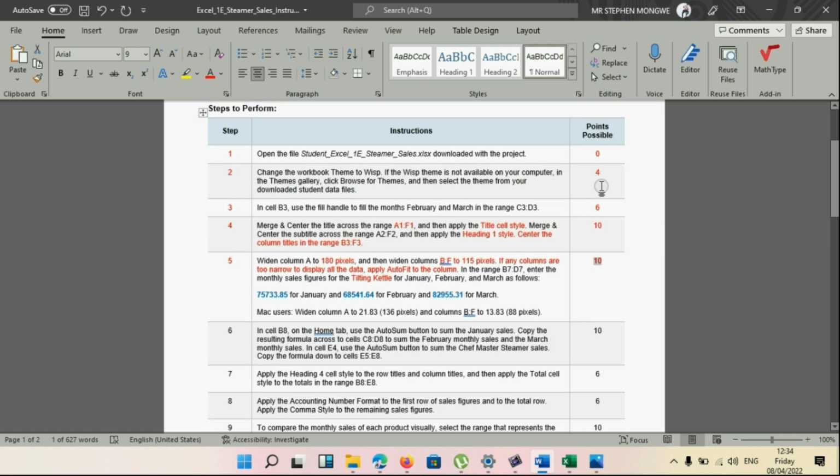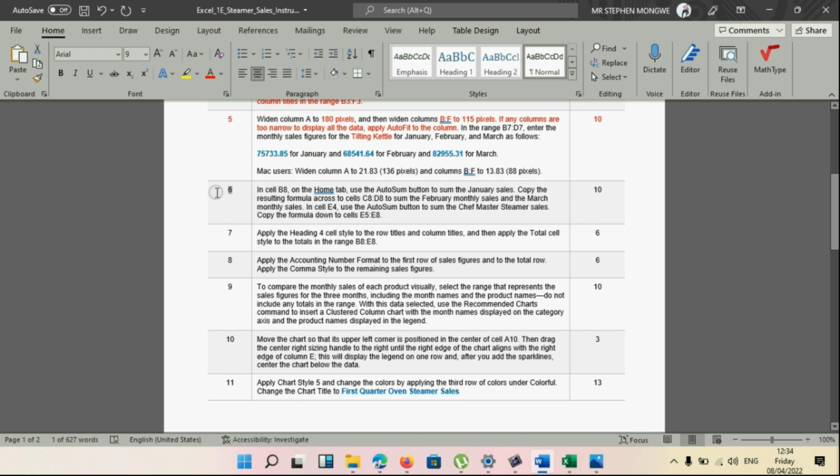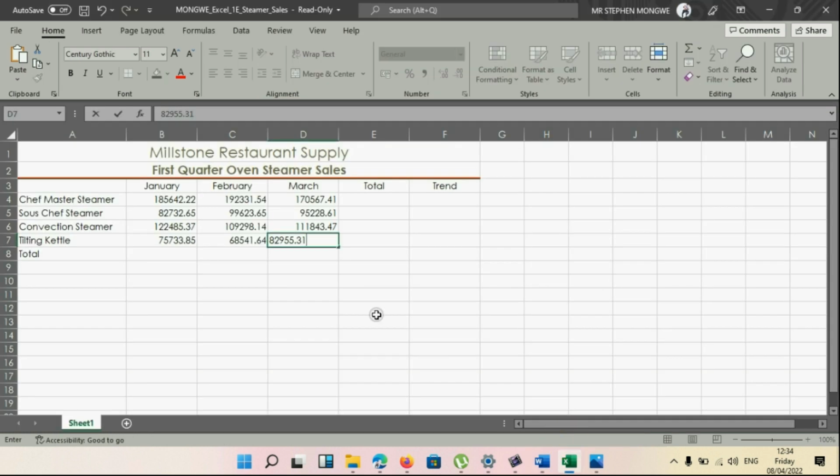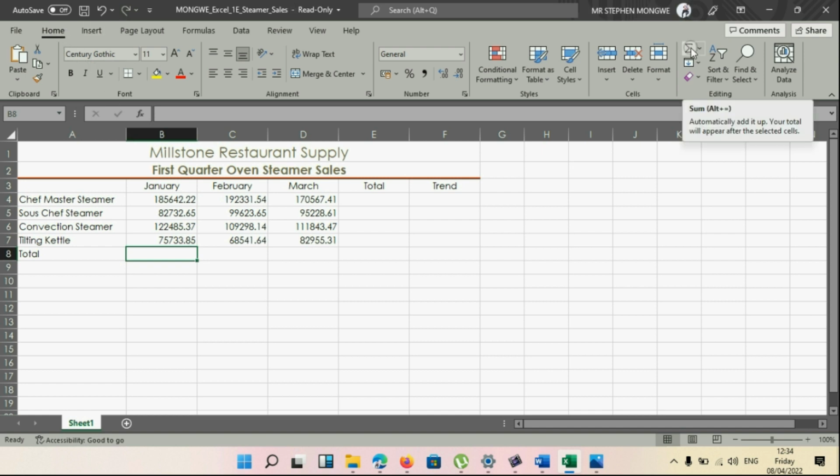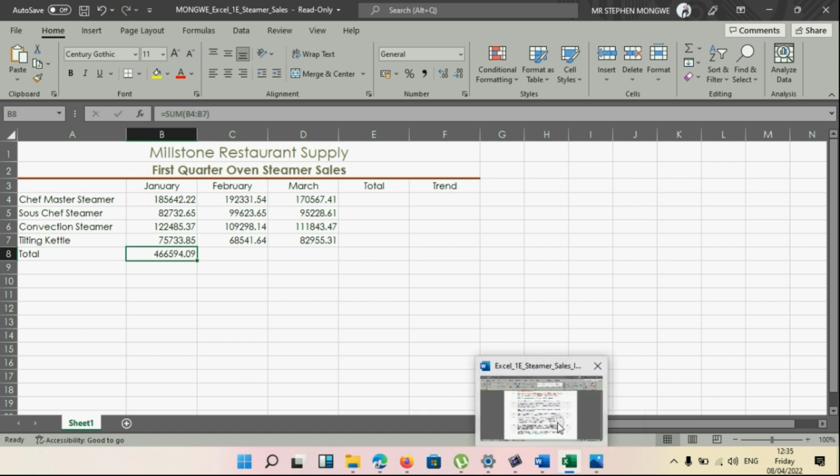So now in other words, we are having 4 plus 6 is 10, plus 10, 20, 30. Alright, now we are here. It's number 6. They say in the cell D8 on the home tab, use the auto sum button to sum the January sales. Okay, let us do that. From here we are going to apply the auto sum. From the home tab, if you come here, you'll see this sign, the summation sign. Then you click that, you press enter. So in other words, we added all these values that are here, and this is our total here. Alright, let us continue.